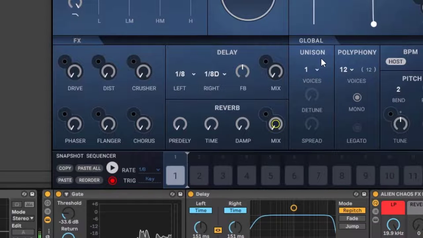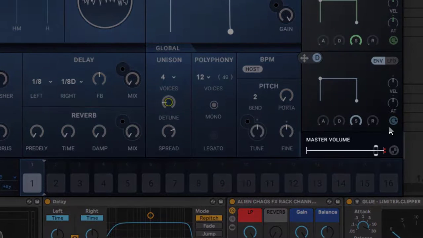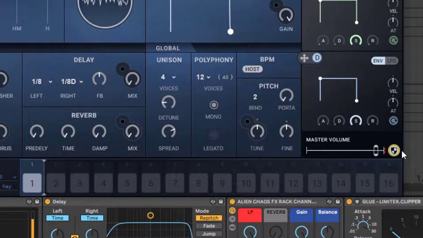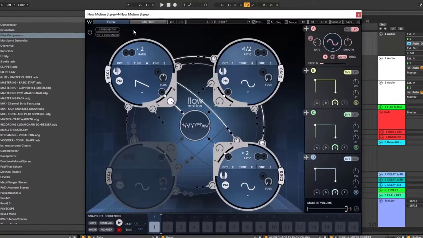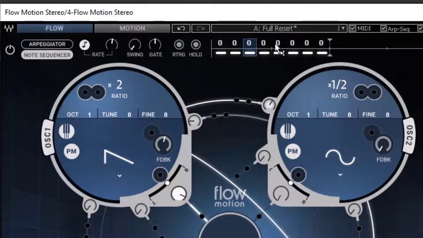You can also have unison. You can select more voices, up to 4 voices, with the tune and spread options. Polyphone mode, pitch settings where you can use portamento, tune, fine tune as well. There is also the master volume here, where you can also apply a limiter, which is very nice to prevent any clipping from some hard internal processing in this plugin. Also here in the flow section, we have an arpeggiator, very classic, and also a note sequencer, if you like. So you can have control over the notes.